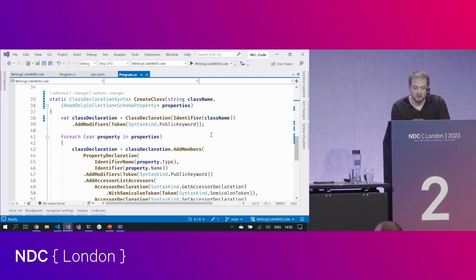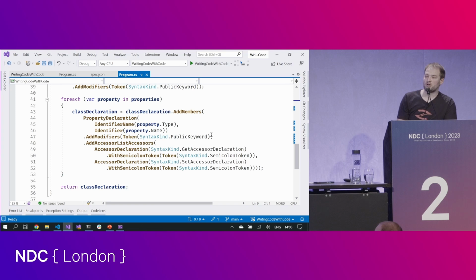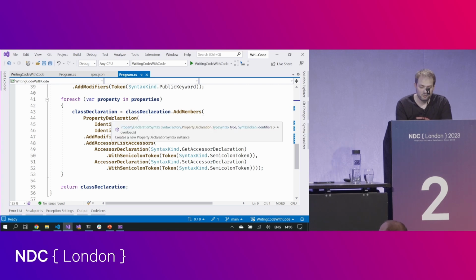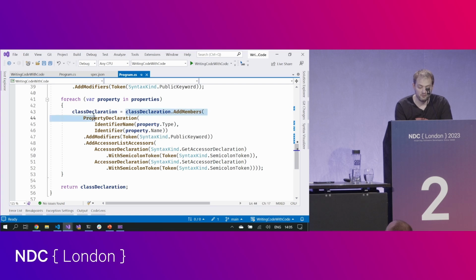So we now have a class declaration, and then for every property, we're going to add that property as a member, so as a node below that class declaration. And add members, in this case, we're creating properties. Now, the important point is this reassignment to the variable. So if I take that off for a second, that looks valid, probably.